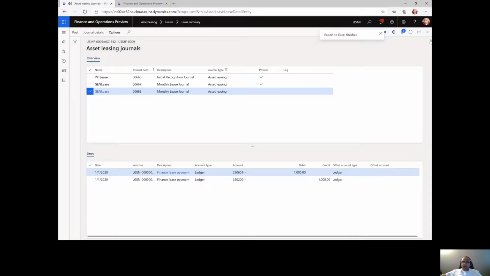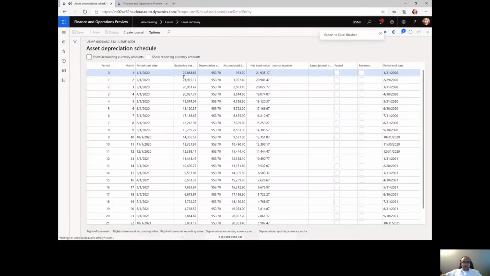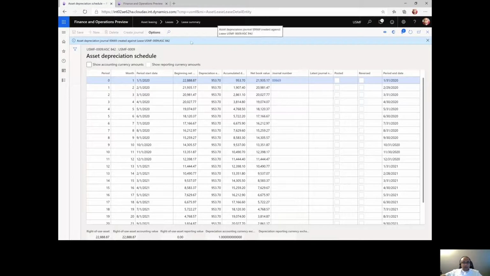And post payment. And lastly, we have the depreciation. Of course, for the depreciation, we are following the accounting standard, as we depreciate the amount using the straight line service life.